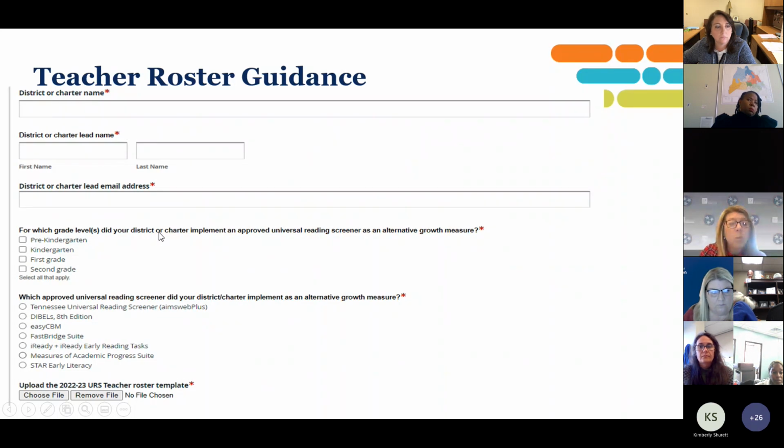Next, you will click which grade levels your district chose to implement the AGM Universal Reading Screeners. You want to make sure that these grades that you select are the exact same grades that were already selected and signed by your superintendent. And then let us know which Universal Reading Screener your district is implementing in that grade. Finally, you want to click Choose File and upload the roster template that you saved to your desktop. After you complete all of these, you will click Submit.